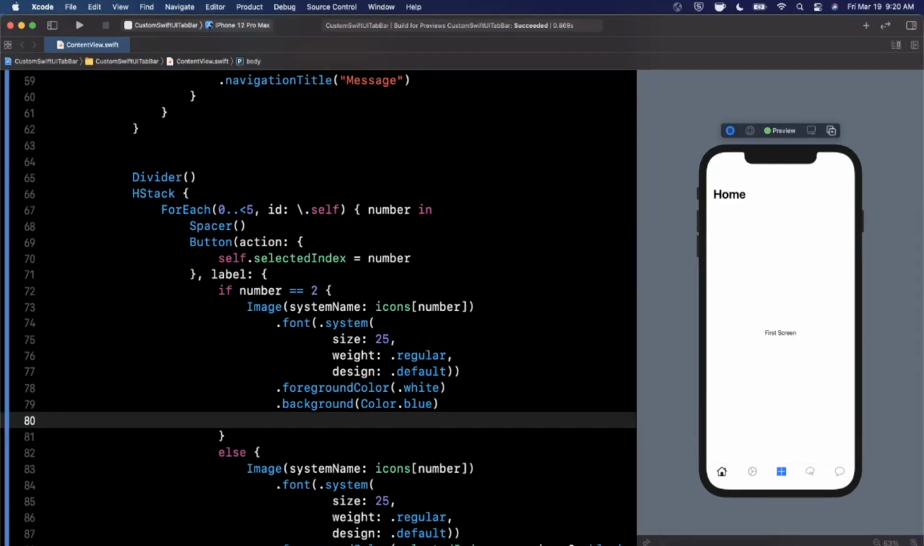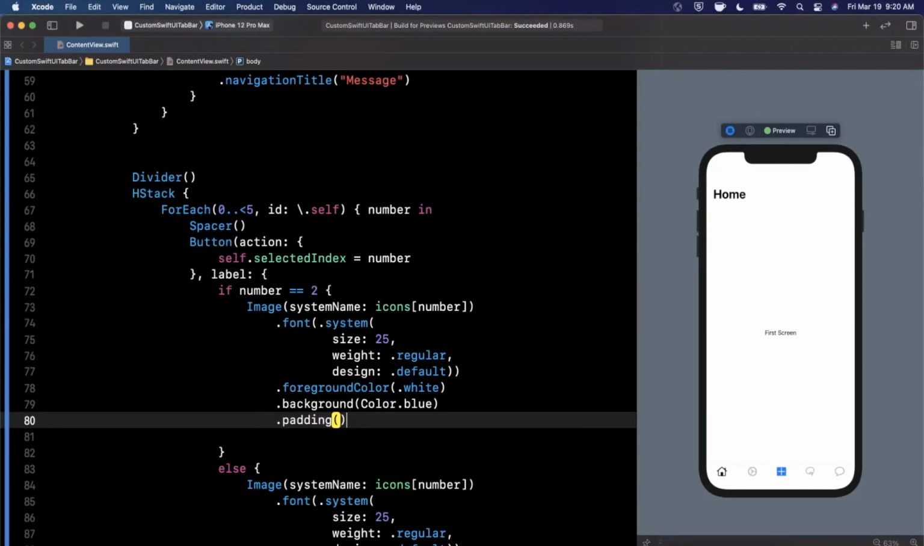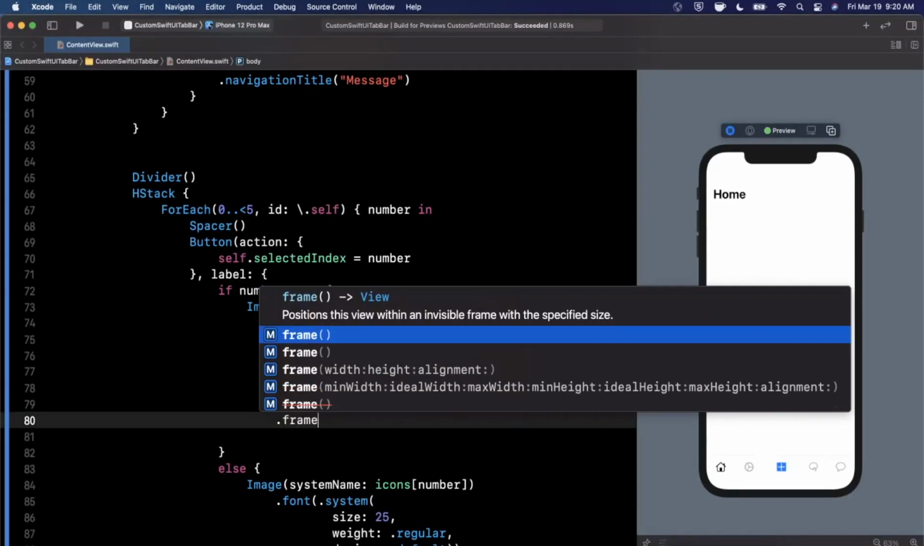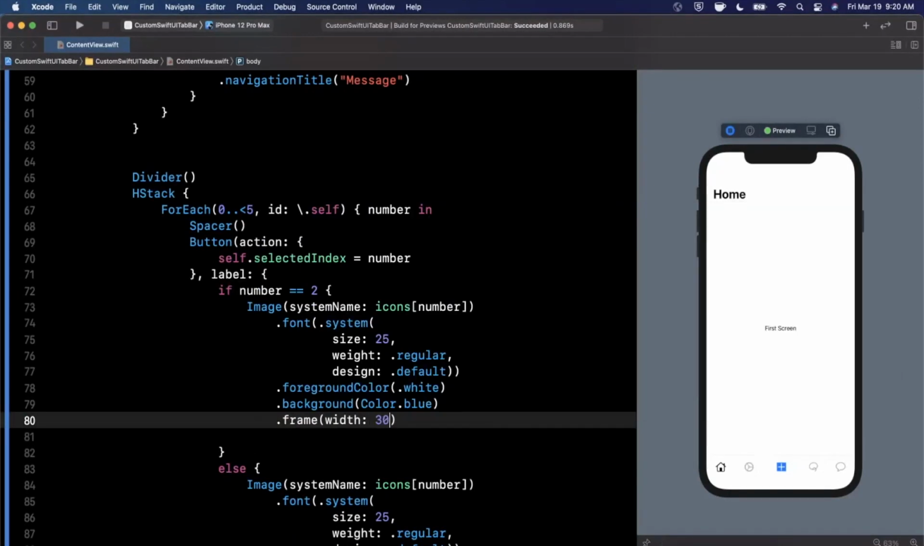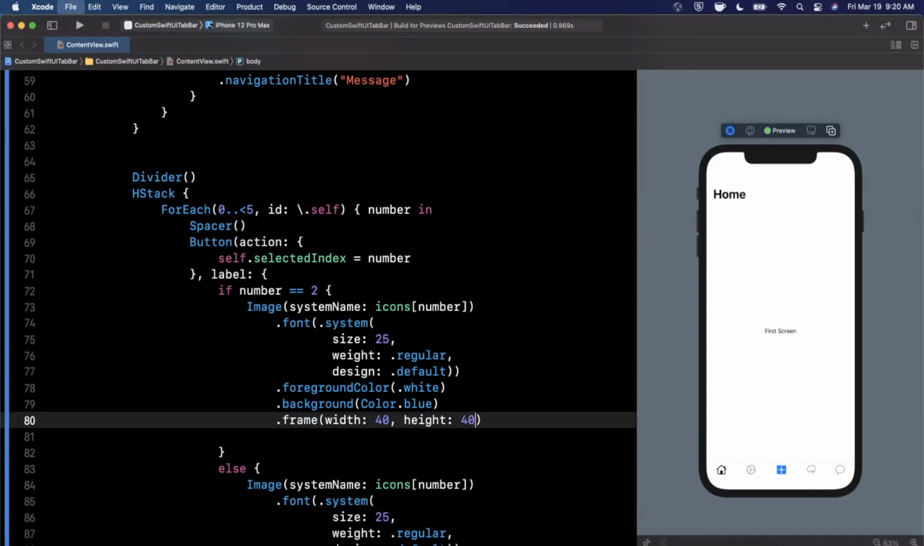One thing you might notice is that the size of it is a little small, so we can go ahead and add some padding to this, and you can adjust it and make it look however you want. If you don't want to add padding, you can alternatively give this a fixed frame with a width of, let's say, 40, and you can also give it a height of 40 as well. You can, of course, round the corners on this if you want a circular middle tab. That's a pretty popular design that people try to go for.